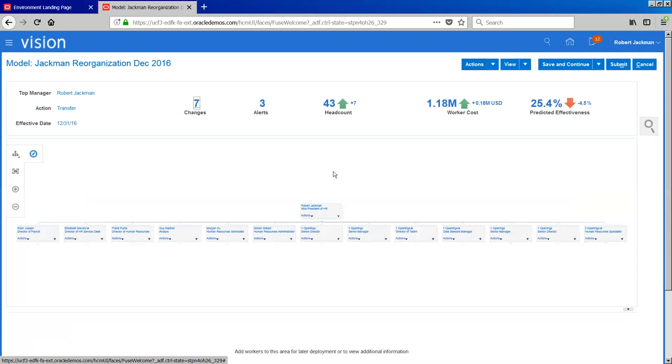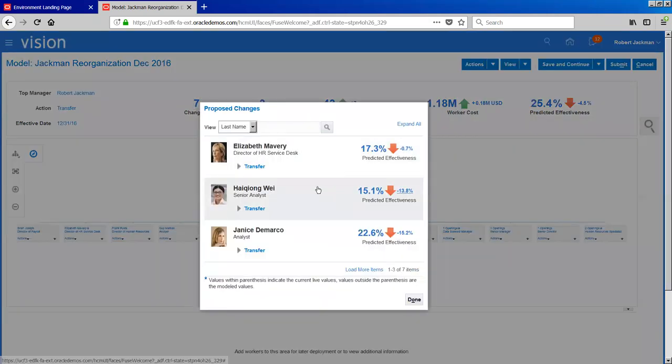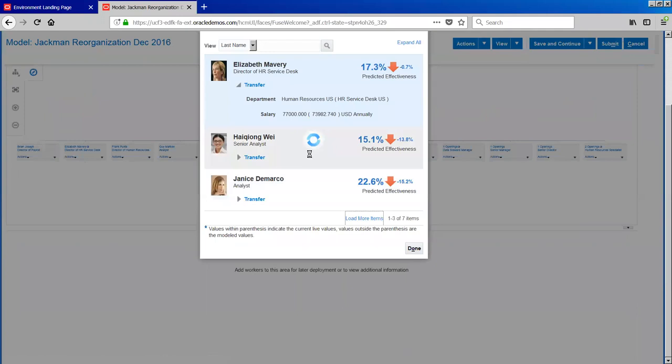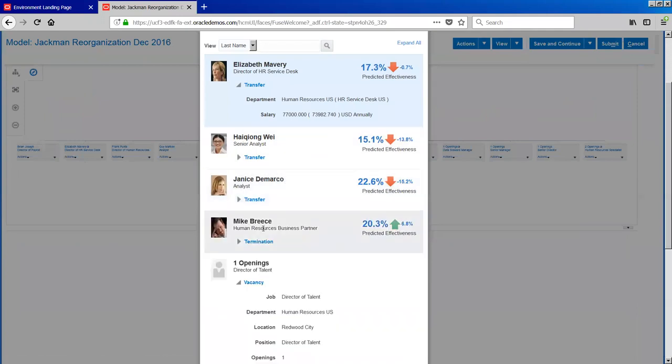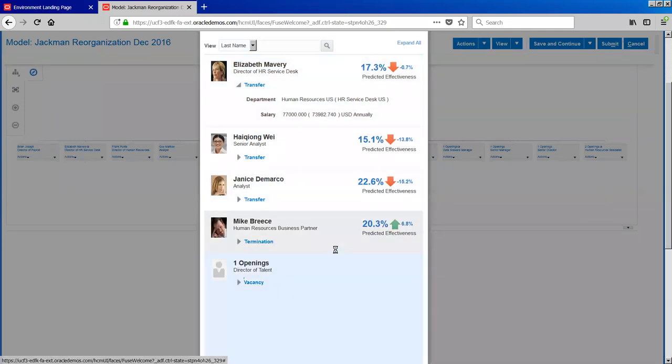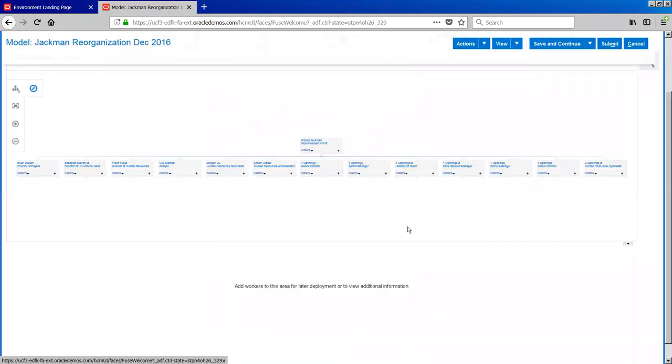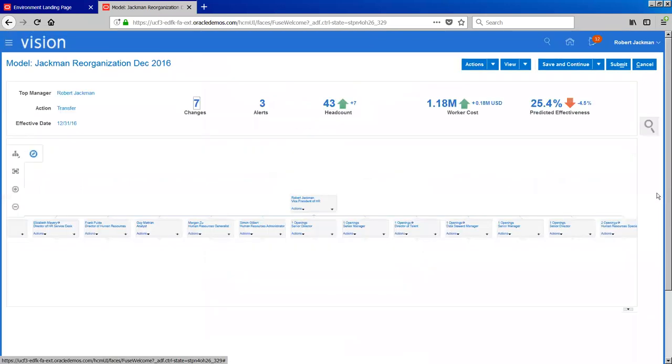With these 7 changes, what are the changes they proposed? They proposed a transfer to this Elizabeth Mary. While doing the transfer, probably they are increasing the salary or changing the grades. They're actually changing the salary here. Basically, there are 7 changes proposed. If they do these 7 changes, they're trying to open 2 new job postings under the manager. If they do all that, then it is going to increase the worker cost by 1.18 million.